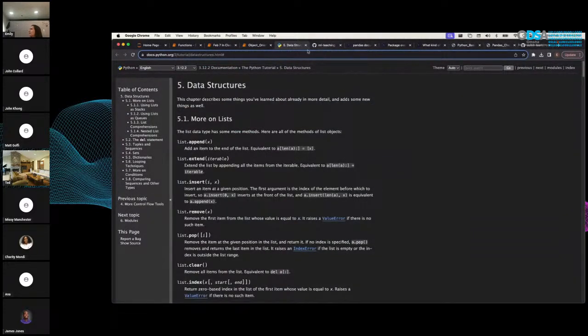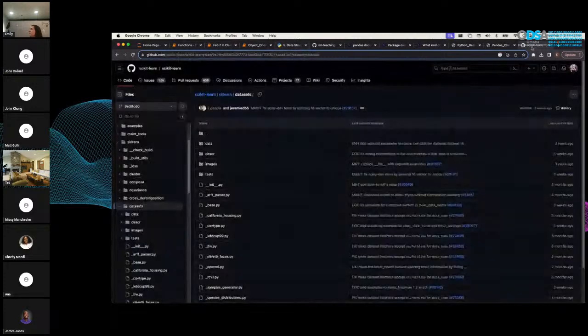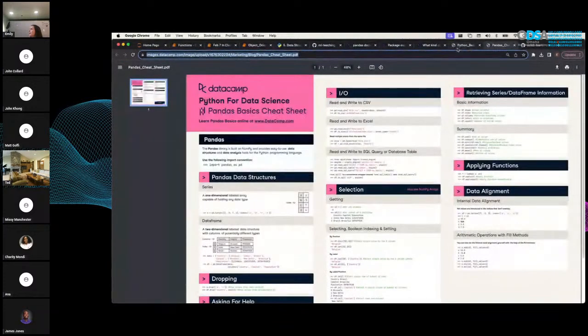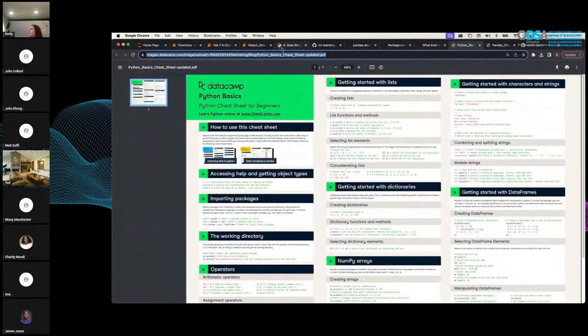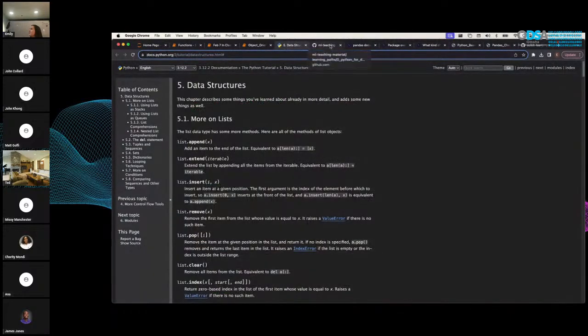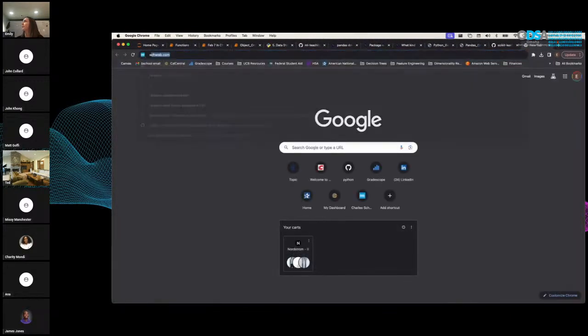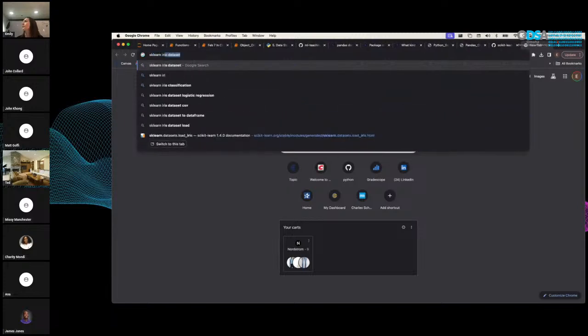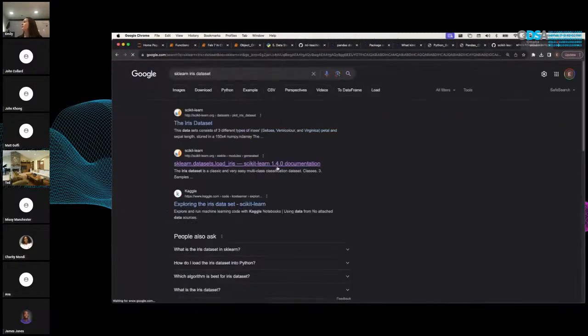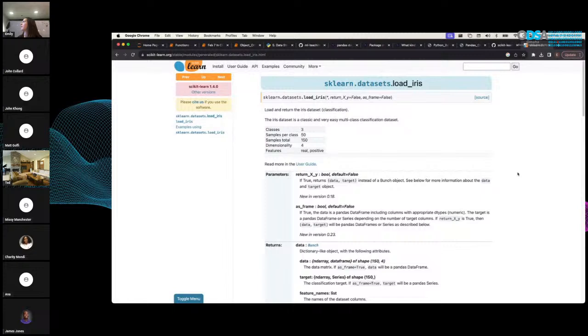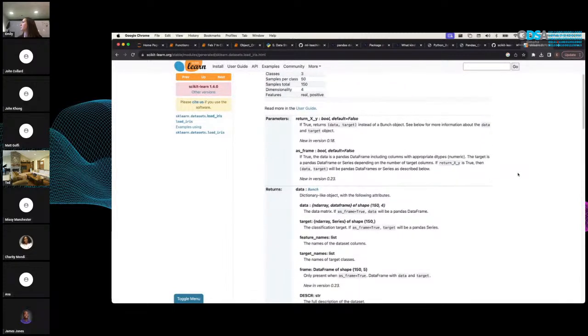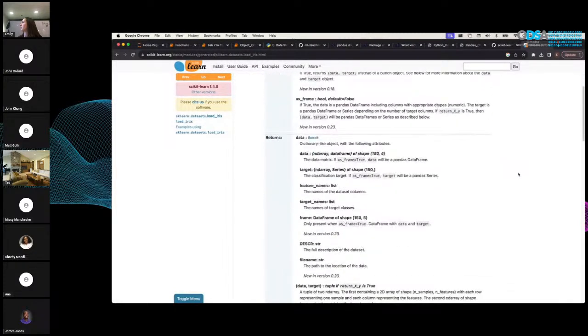Let's go back to our iris data set and let's add some column names. How about that? And then we're gonna try to select and slice things. Where did my sklearn go? I have to look that up again. All right, let's see if we can figure out what the column names are here.